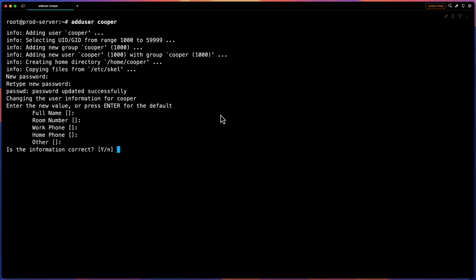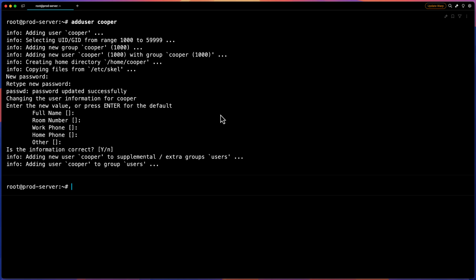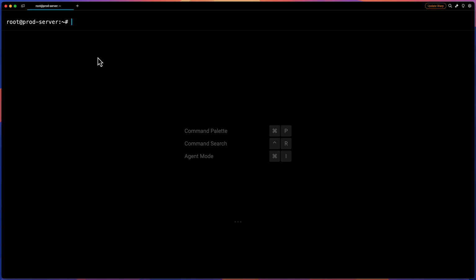When asked, is this information correct? You can type yes and just hit enter to accept the default answer, which is yes. Next, we need to add this new user to the sudo group. This will allow the user to execute commands with superuser privileges, but still won't have complete control over the system compared to the root user.